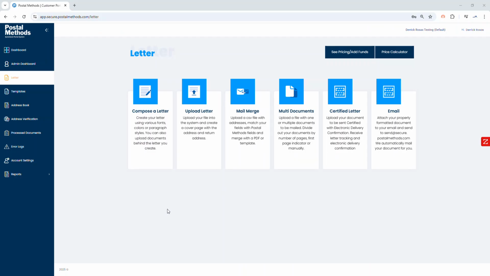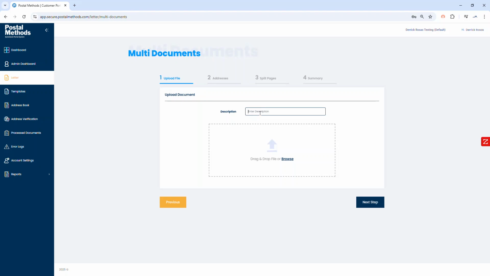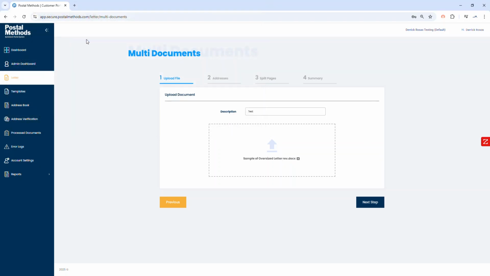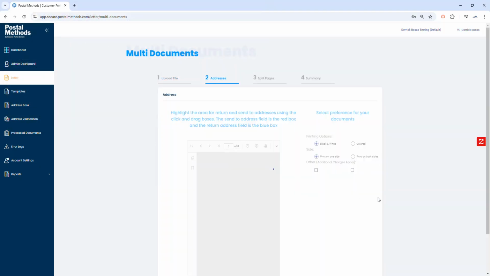Okay, now that I've pulled up Postal Methods, I will go to the letter page, and I'm going to select, in this case, Multi-Documents. I'm going to call this Test. Description there, that's something you can use if you want to. We're going to find that letter. Here it is. And we're going to pull that over.